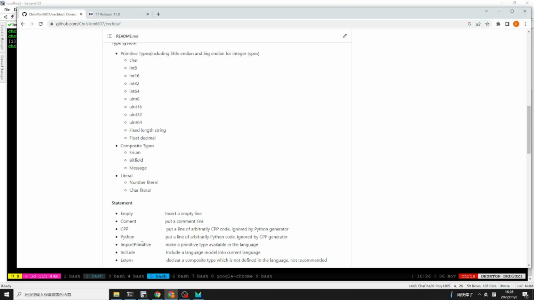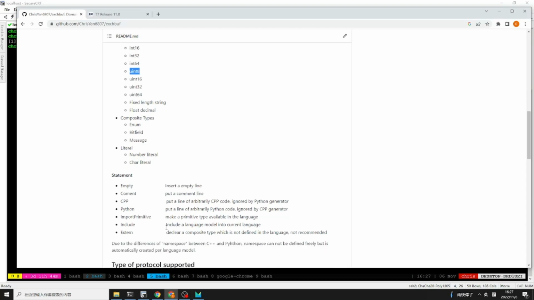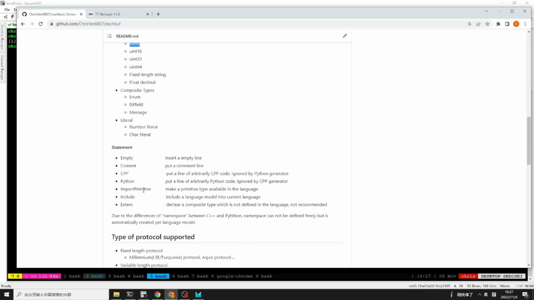And also when we do the import primitive, we can define the endian information of the different types, and we also can define the max value, minimum value, or the null value for a particular type. Sometimes they have a special meaning in a particular protocol, but the raw primitive type doesn't have that information. We can control this by using the import primitive.